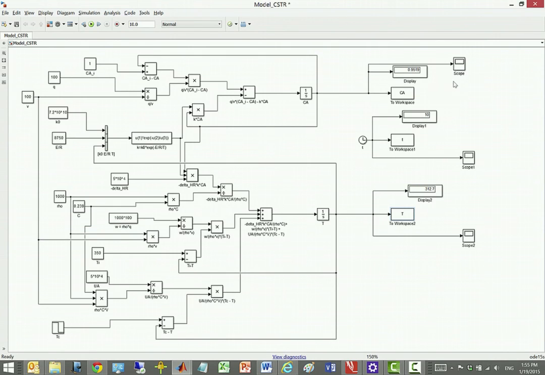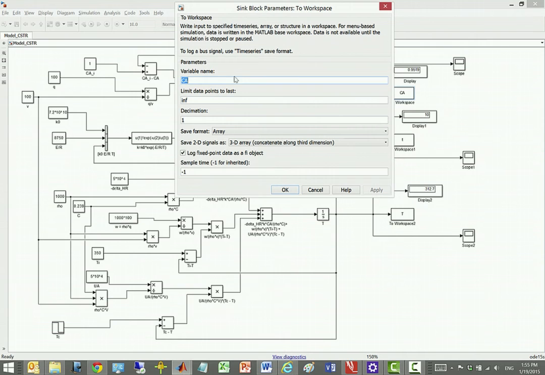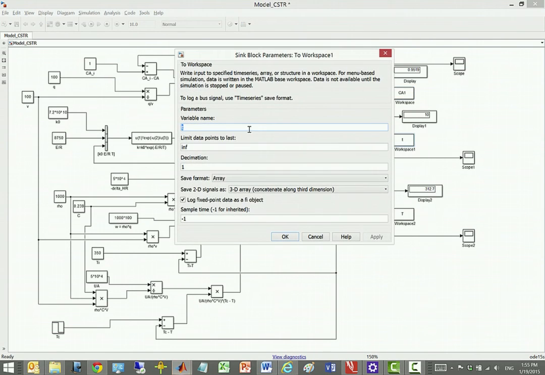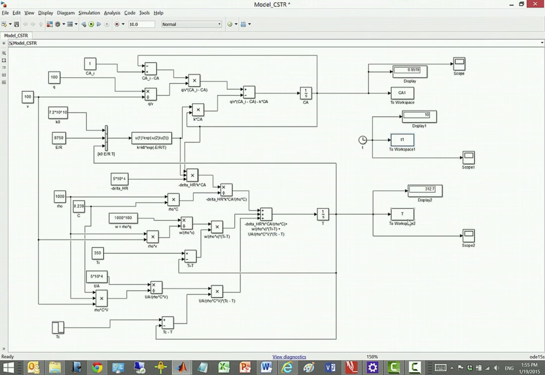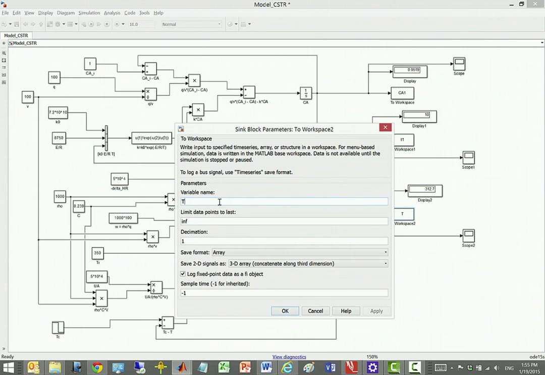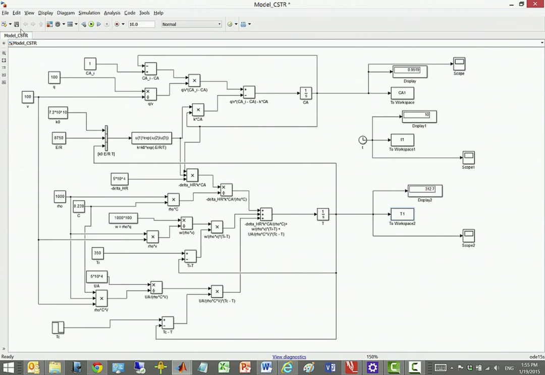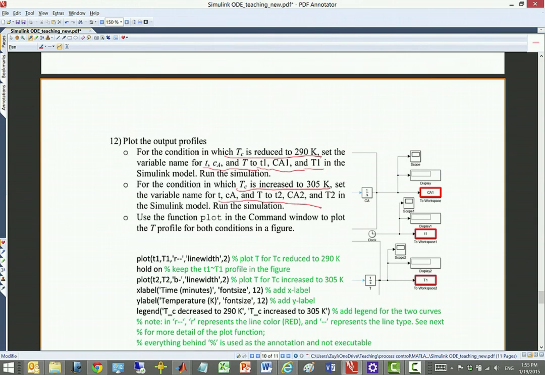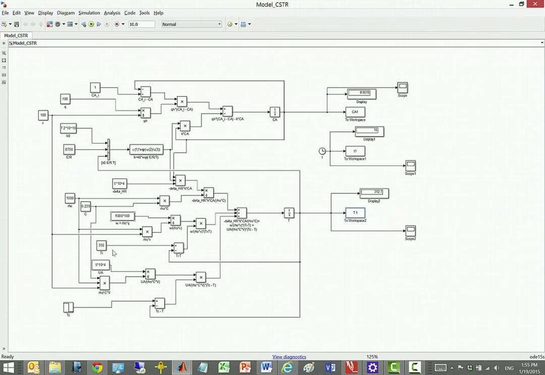So now we do a simulation. We change this one to CA1, and this one is T1, and this one is capital T1, right? Save it, and then click simulation, right? It's done.